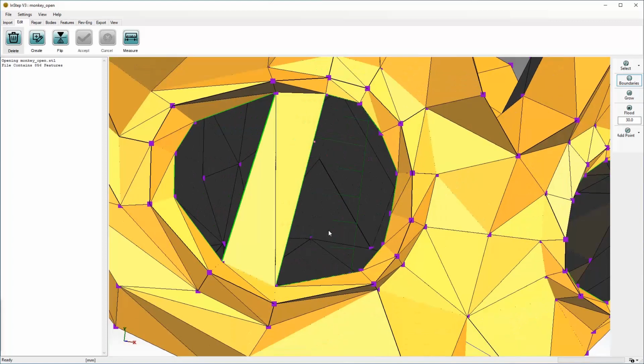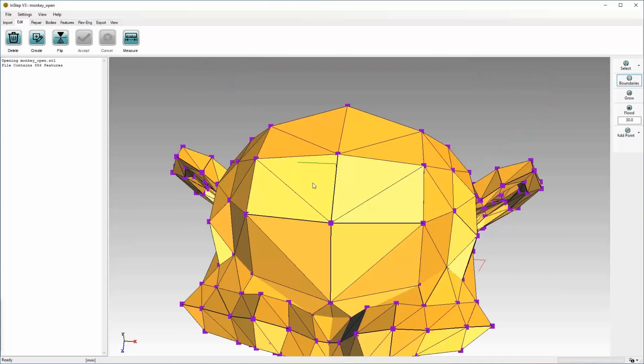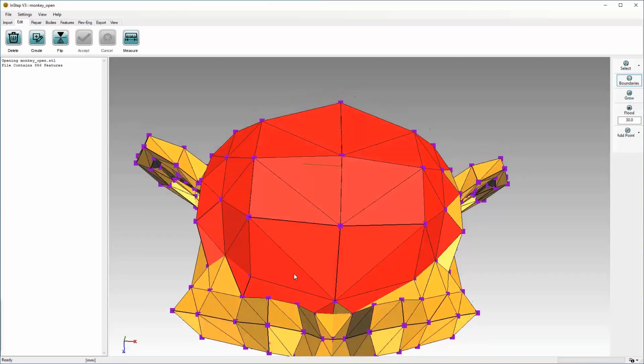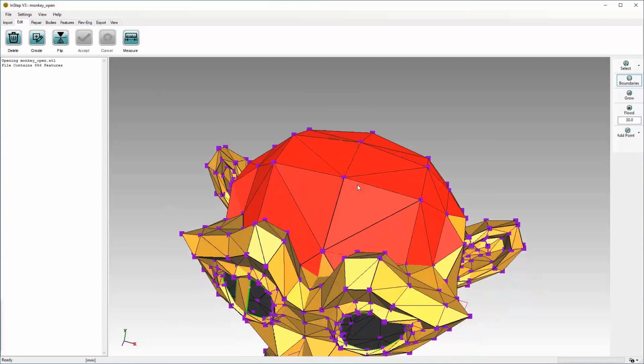We can also use the grow tool. So for example, if we select the triangle here, we can use grow to incrementally grow the selection by its neighboring triangles. If we do that again, it keeps growing. That way we can quickly select the number and then either flip or delete or whatever other option.